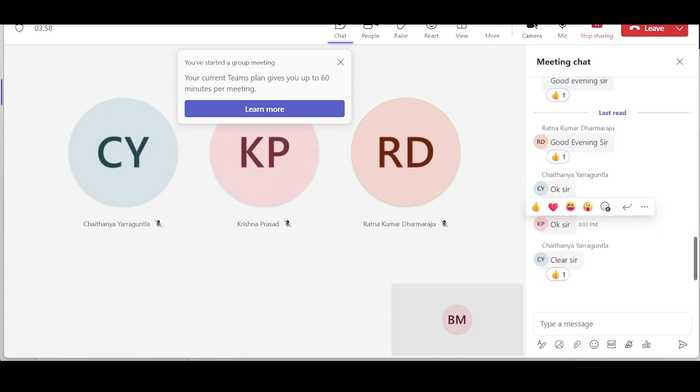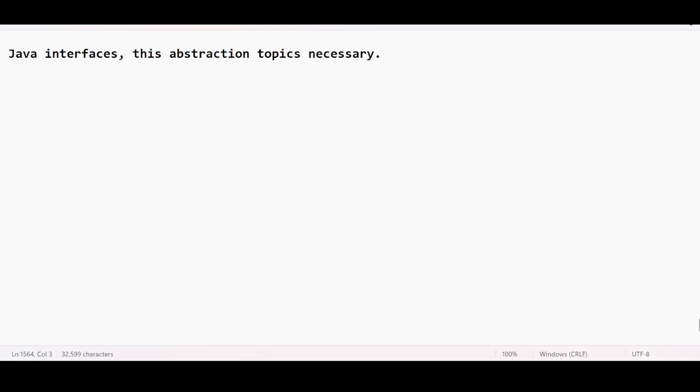Okay, so yesterday we were discussing abstract classes. We have already discussed abstraction, especially how we achieve abstraction by using abstract classes. Today we are going to see a new topic, which is called interfaces in Java.